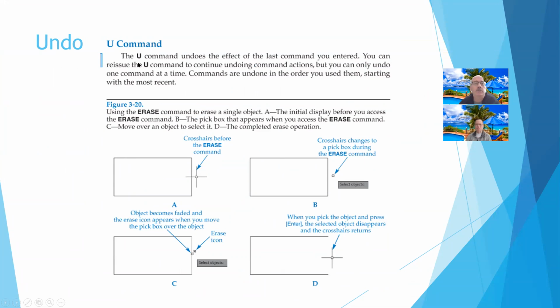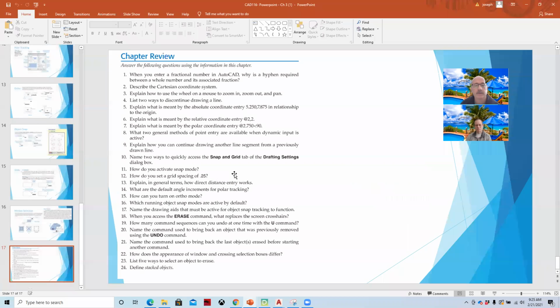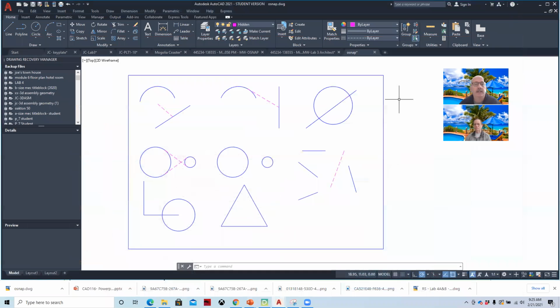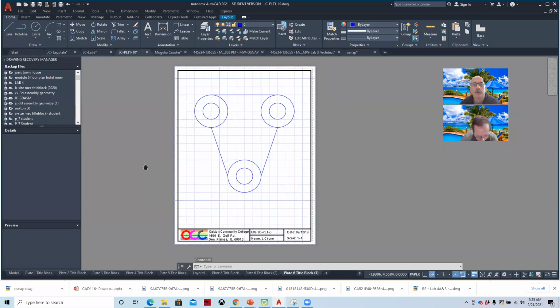You can use the undo command, window selections, all different types, from a blue window to a green window to this lasso selection. And then that's our chapter review. And so that's a quick review of the chapter 3 information. And then the exercises are really straightforward this week. As we go through and we work with the plates, make sure that you create the geometry and that you use the snap and the grid appropriately.